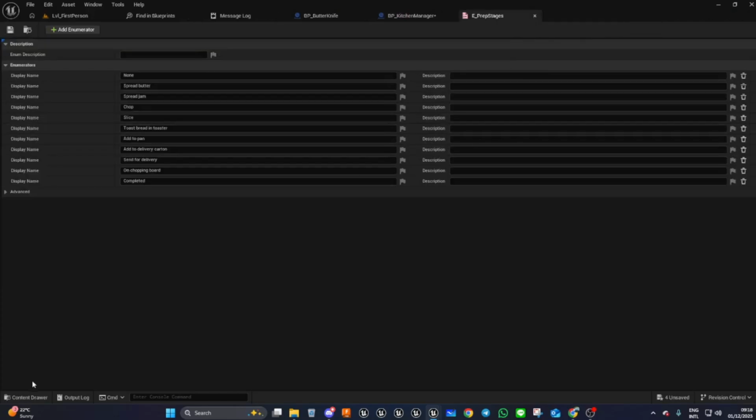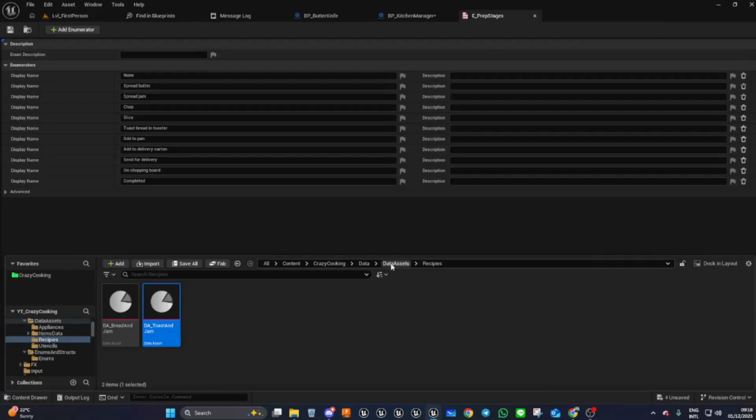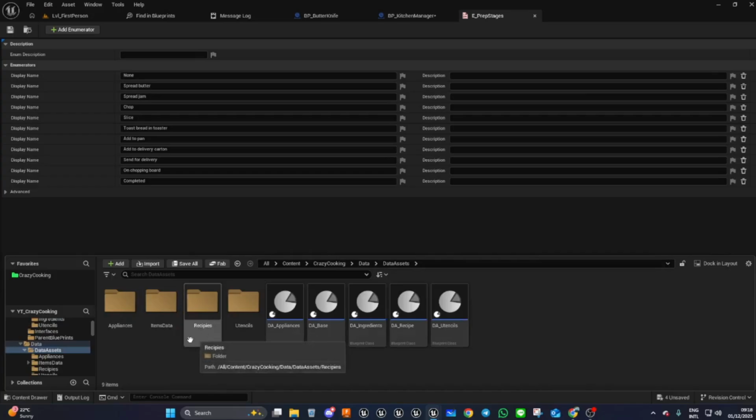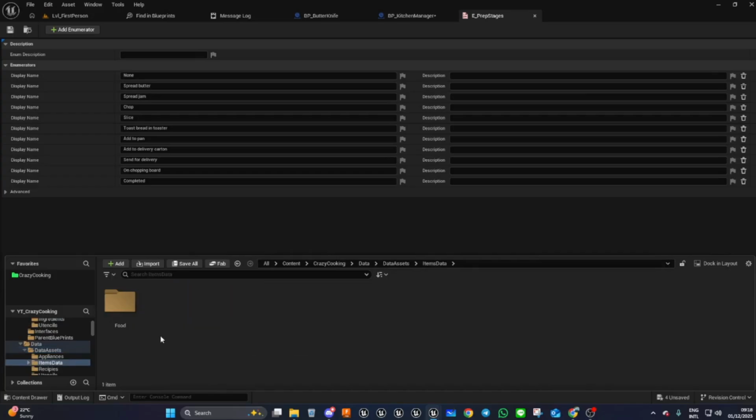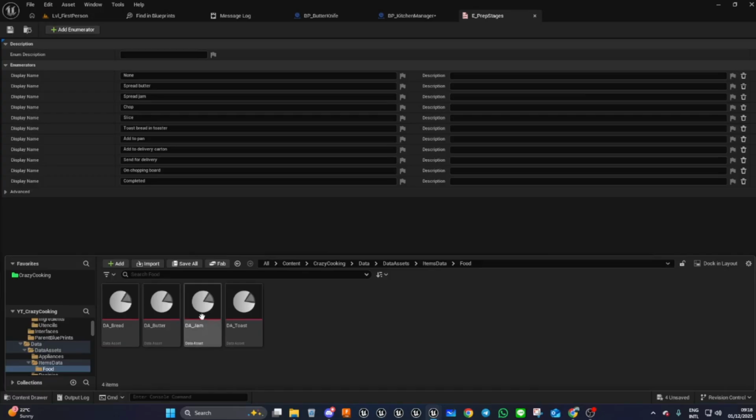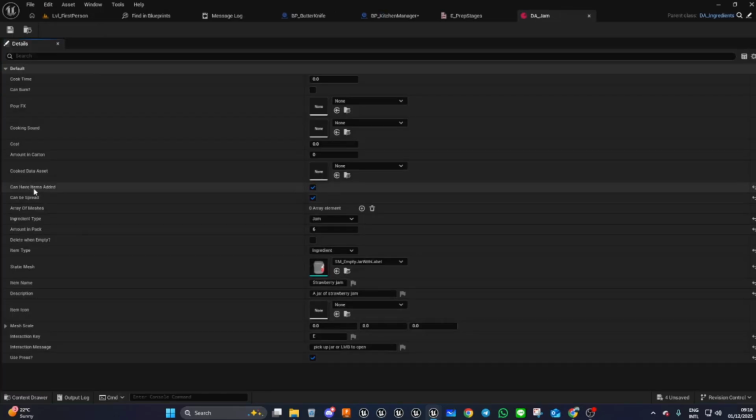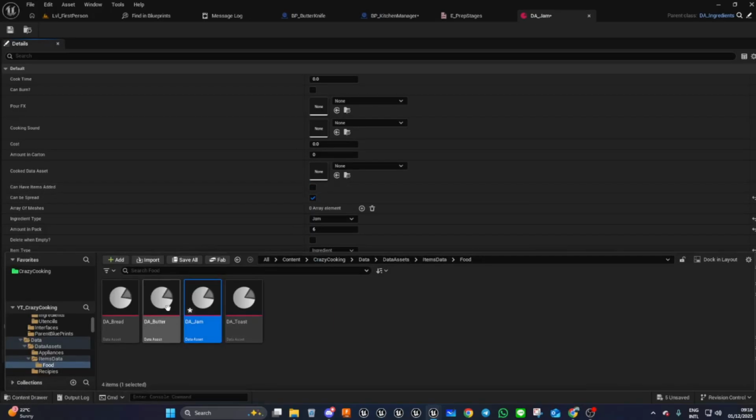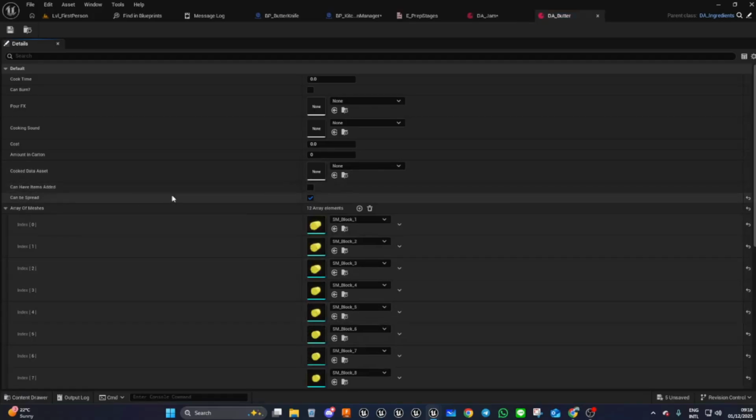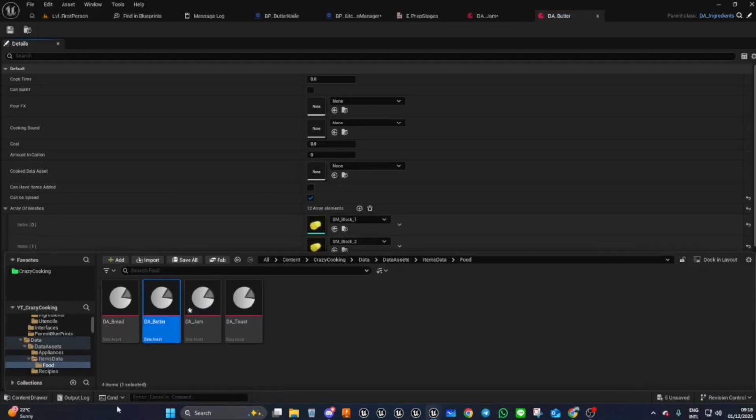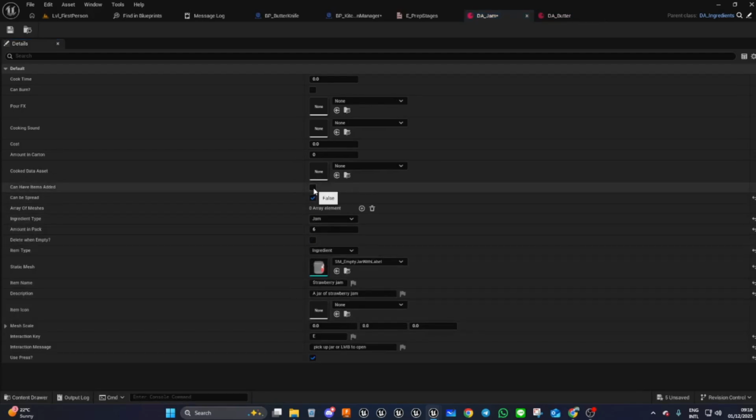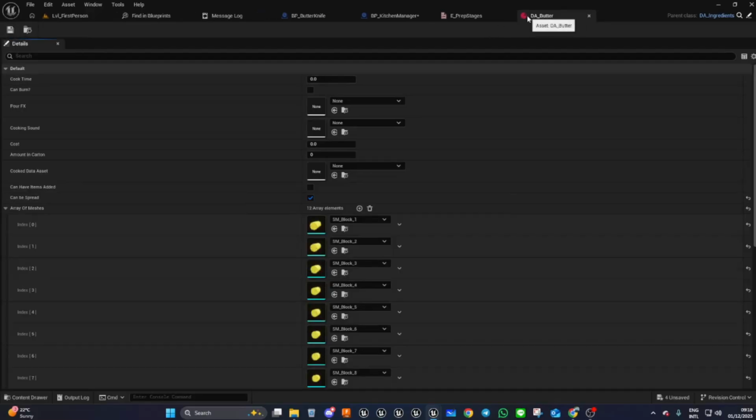One thing we need to do as well, while we're doing stuff with data tables, data assets, my apologies, we're going to go to our food items data. We're going to open up our jam, and we see where it says can have items added. We're going to uncheck that. Okay, we're going to make sure we do that in our butter as well. It already is, if you've been following along. Our jam, we do need to have that unchecked, or else you will find it not work later on and be wondering why.